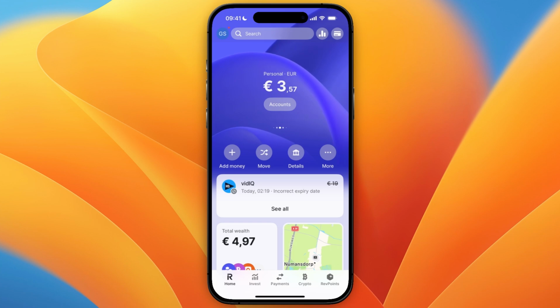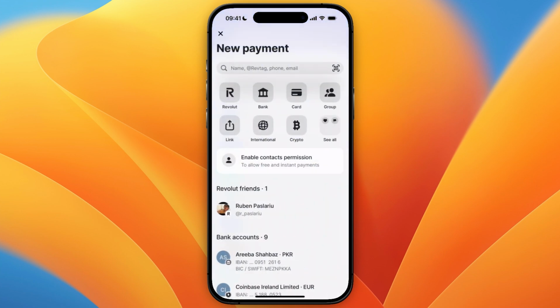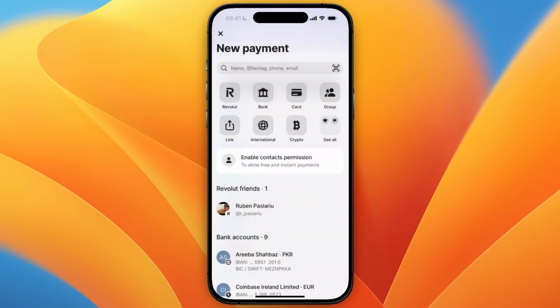So just go and open up the Revolut app and then click Payments in the bottom. And then from there in the top right, click on the plus icon. And here under New Payment, simply go and click on Link. Then there's a few options. Now just select Request Money.